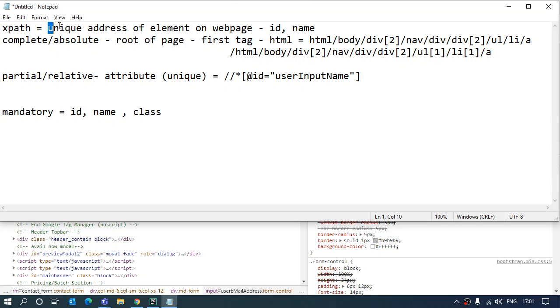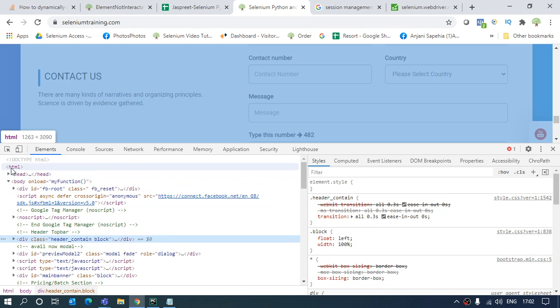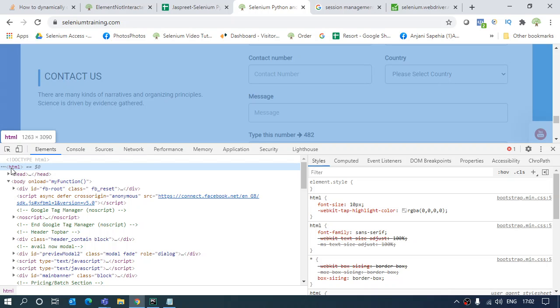But if some element does not have the attribute id and name, you can use this locator. This locator is of two types. One is the complete XPath, or absolute XPath, which starts from the root of the page. That means from the very first tag of the page, and the very first tag of every page is always the HTML tag. So the complete XPath will always start from the HTML.